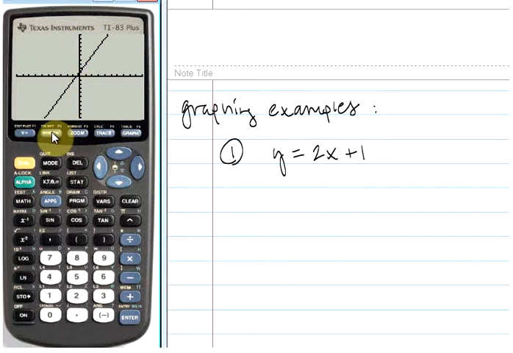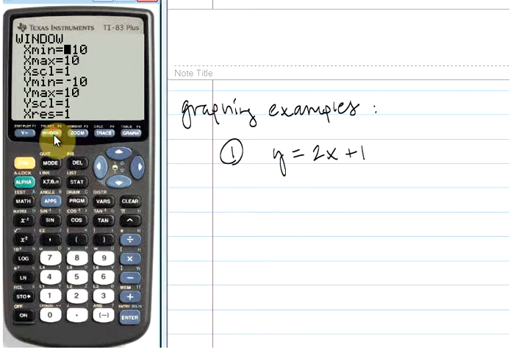If we want to alter that, we click the window key, and notice it's telling us that the minimum x value is negative 10, the maximum x value is positive 10, the tick marks are jumping by 1, the minimum as far as the y-axis is negative 10. The maximum for the y-axis is 10. And again, the tick marks are jumping every 1 unit. And as far as this x-res, you can disregard that for now.